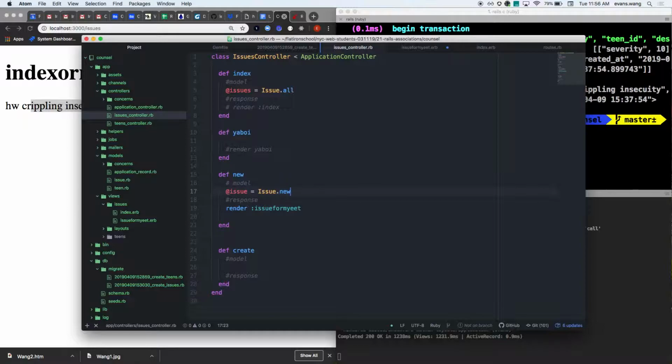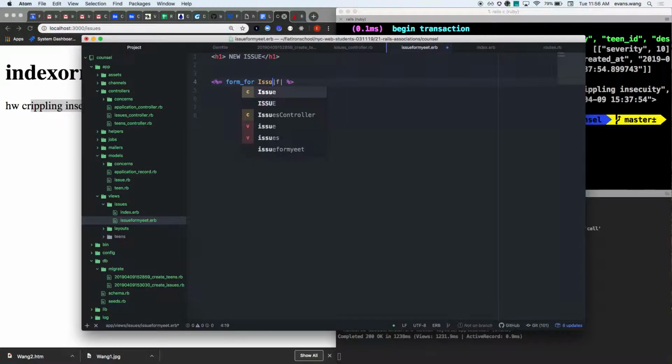So, quick question. Is it more conventional to do it like that? That's the way that I've seen it done before. Like do Issue.new and put it in the ERB file instead. Yeah. So you're talking about right here? Yeah. Oh, wow. All right. Let me explain.